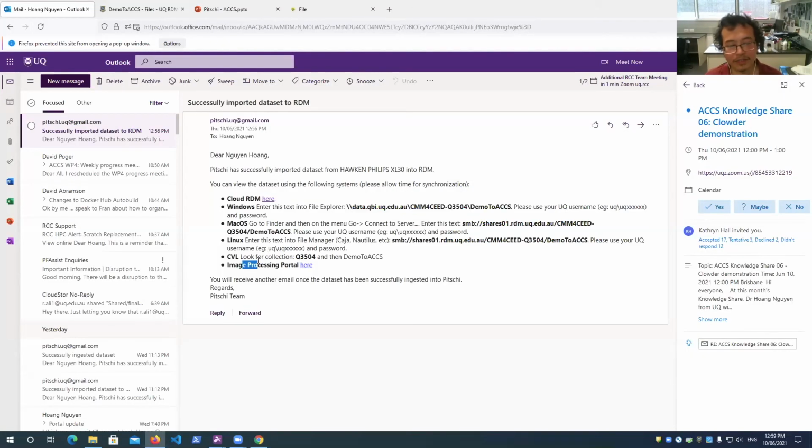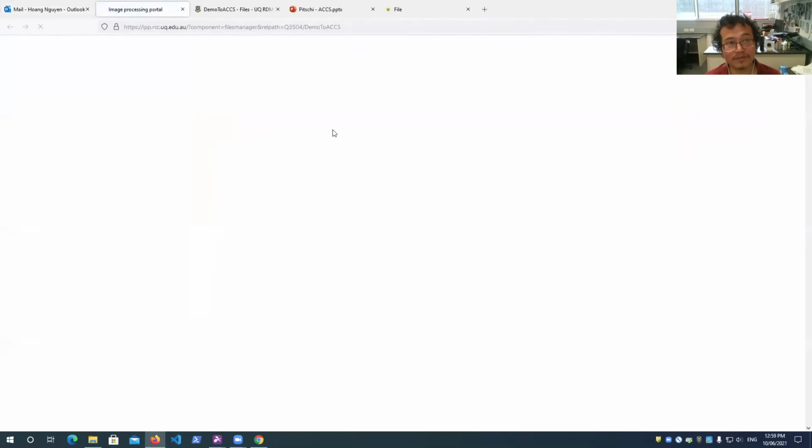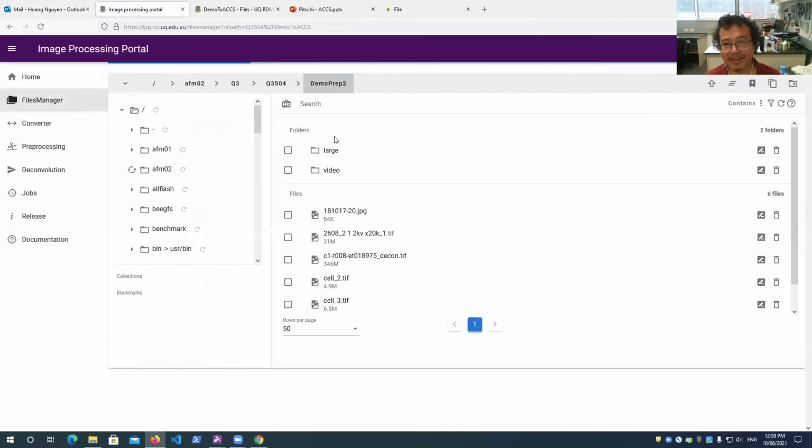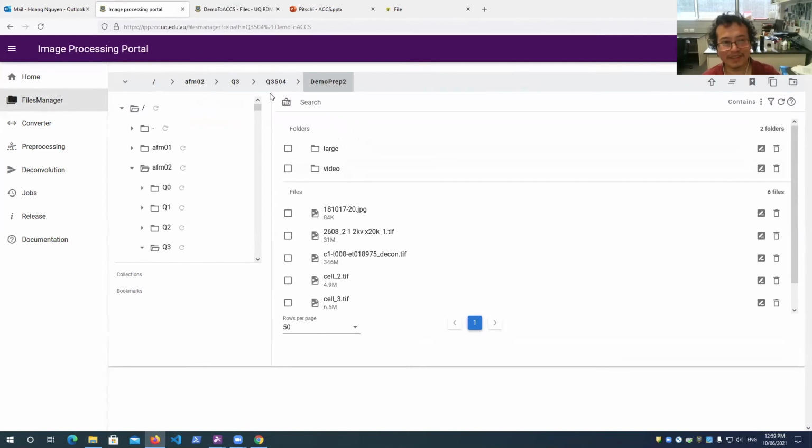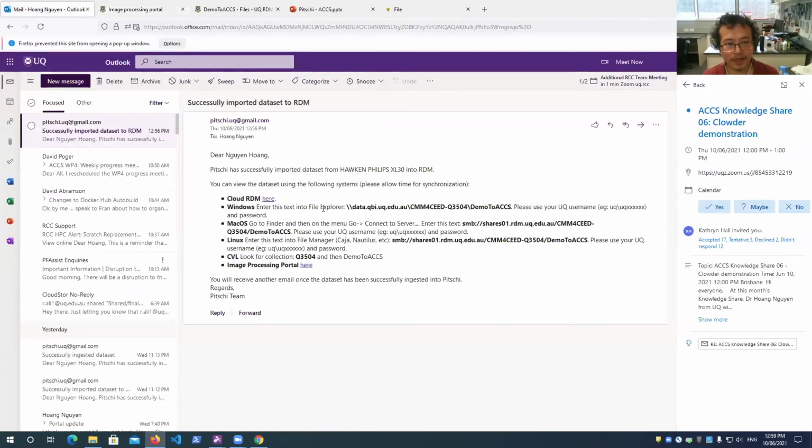And then you can also look for other processing platforms like CVL or the image processing portal. So what the image processing portal is probably a topic for another talk. But basically, with this, you can access the data in different ways once the data is in the fabrics.